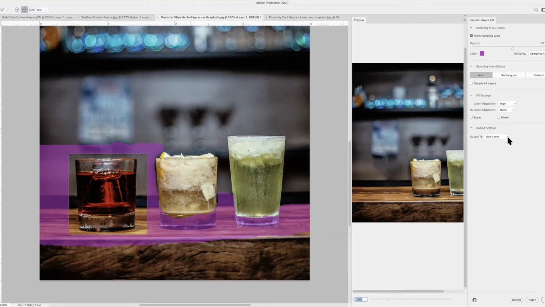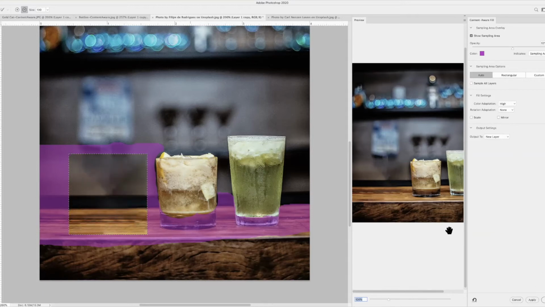And then once you have it, sometimes it's all the way there, but once you have it at least most of the way there, you can go ahead and either say okay, or if you want to choose another glass, you can choose apply. And when you apply, it shows it here and here. So here's what I want to do. I want to get rid of this glass now.